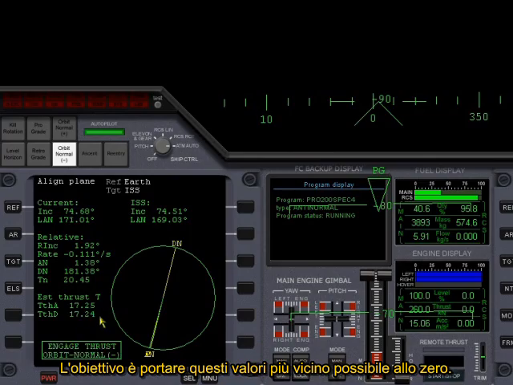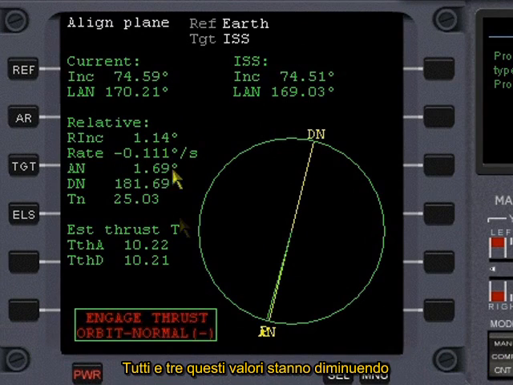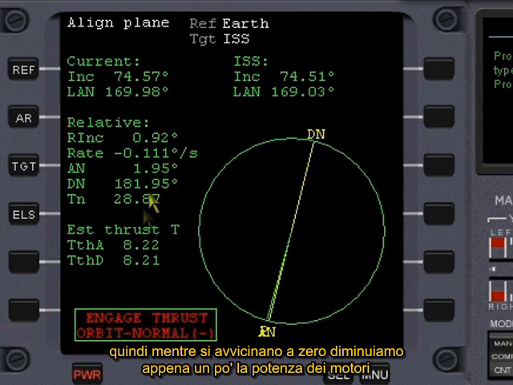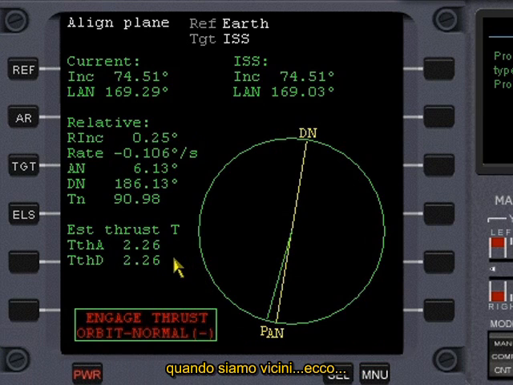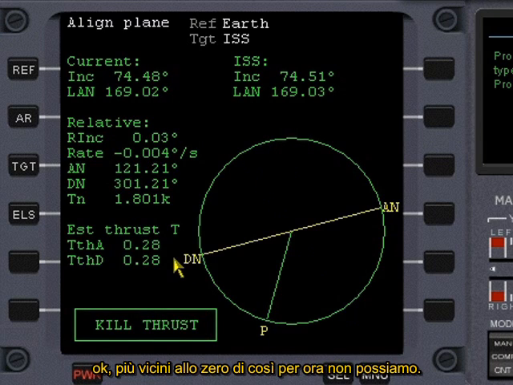The object is to get that as close to 0 as possible. Relative inclination right here, you want to get that as close to 0 as possible. You can see both of those counting down. So as they approach 0, we're going to pull back on the thrust just a little bit. Once it gets close, here we go. And that's as close to 0 as we're going to get right now.